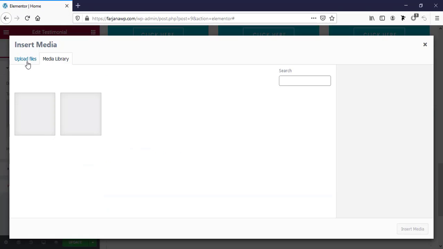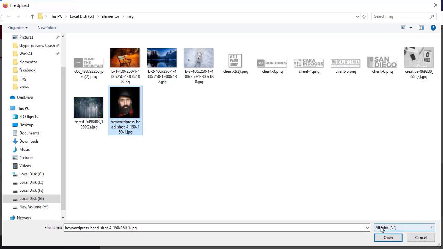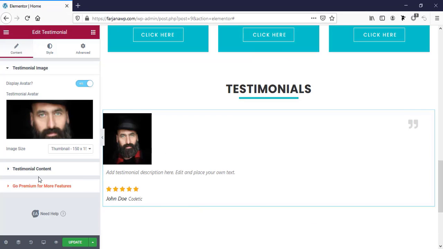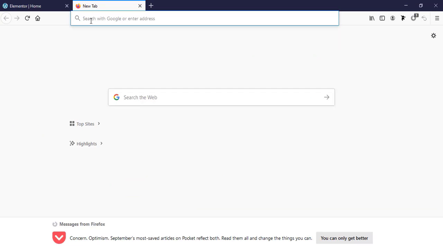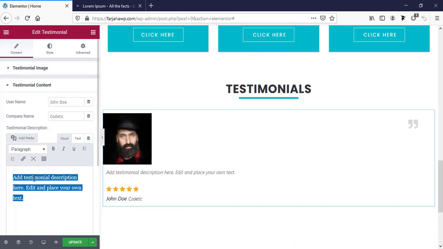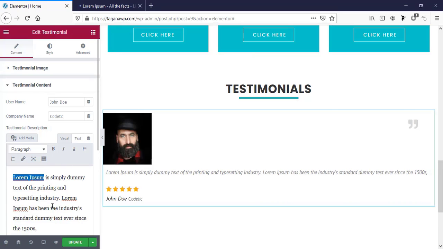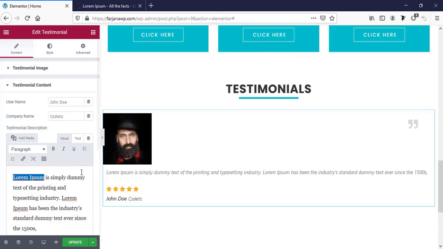Now adding image. For testimonial we can add this image, and testimonial content we can add some more content. Making it unbold, and here is name, here is title, here is rating. So we can also customize and style all these options.